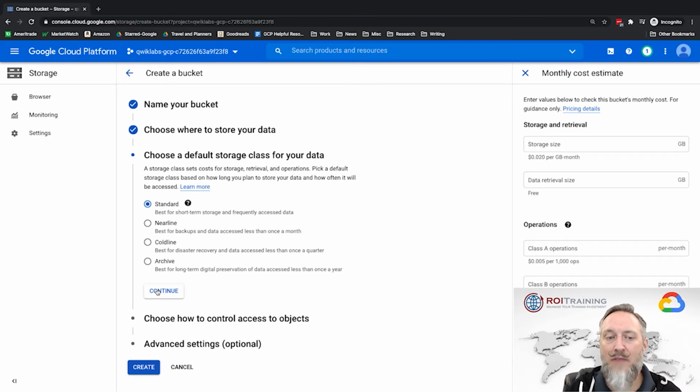Next decision you'll have to make is a storage class. Standard storage class is hot data. That means data that you're frequently accessing. A regional storage bucket with hot data is going to be about 20 bucks a terabyte. Notice accessing is free. Nearline, coldline, archive are all for seldomly accessed data.